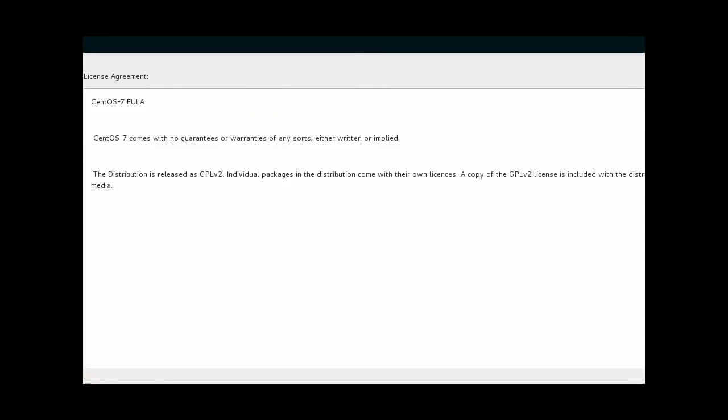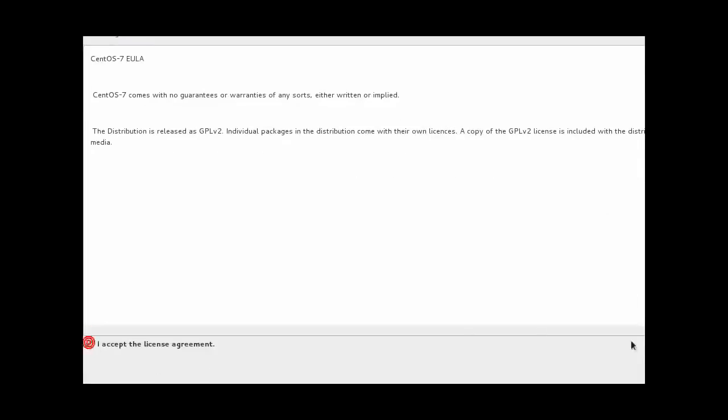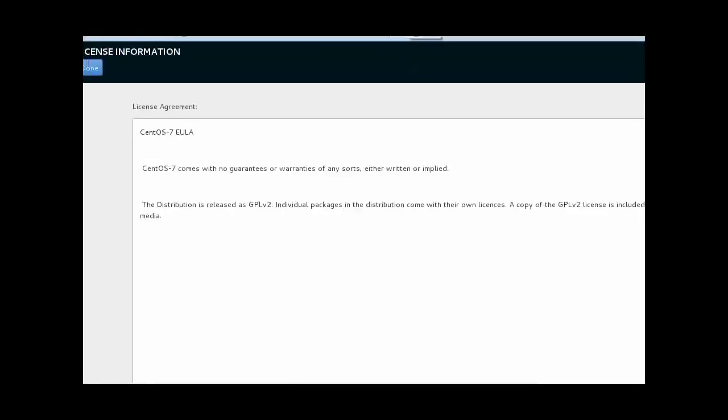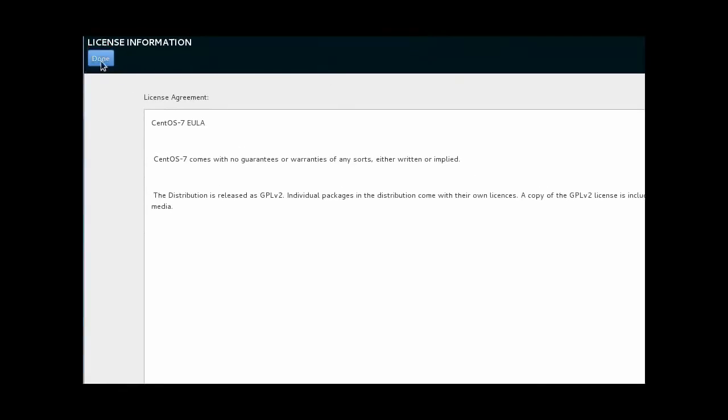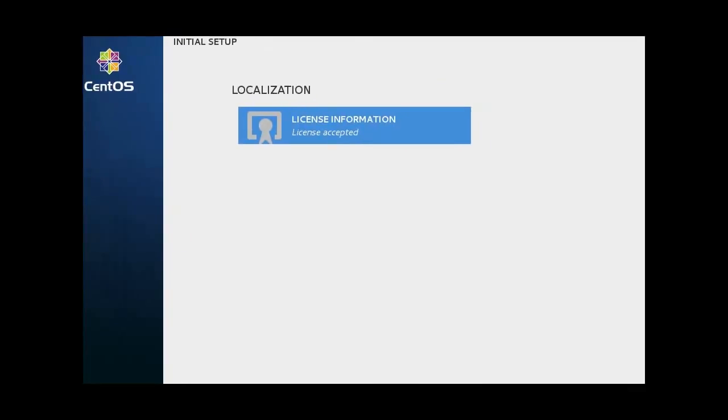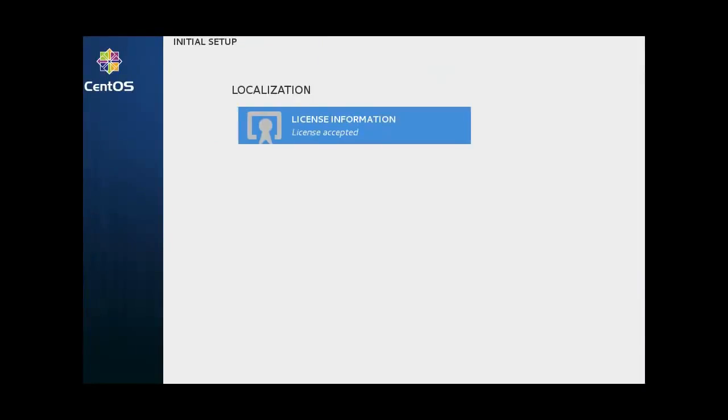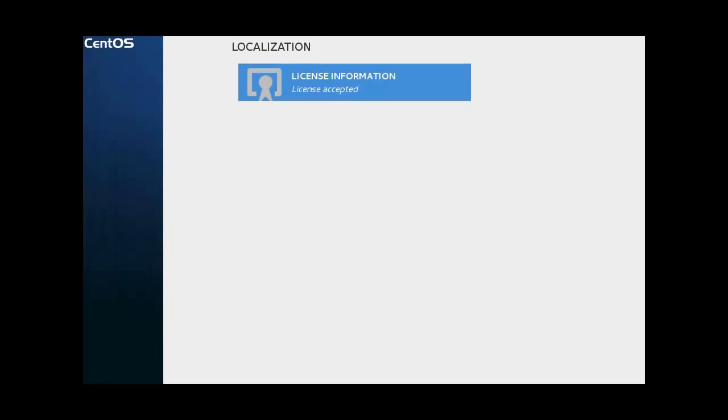All right, so let's skip some time over here. License not accepted. Okay, let's click on that. I accept. Let's click on that and accept the license agreement. So we're done. All right, license accepted. And now we're going to give it a moment here. So we're just going to finish the configuration here.